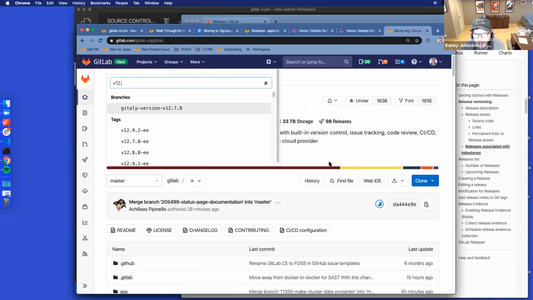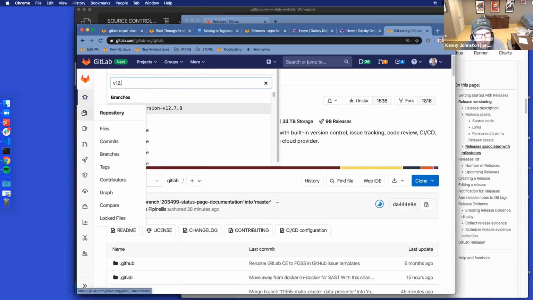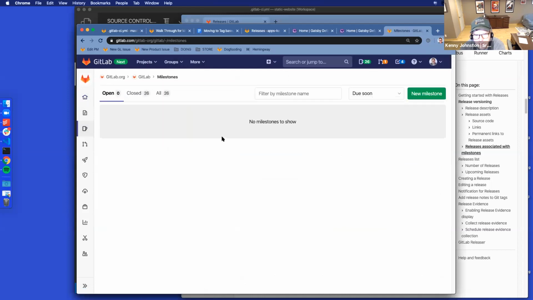Let's go back to cheating and look at GitLab. We have milestones here. Do they have releases associated with them? Oh, that's weird. We don't have milestones.